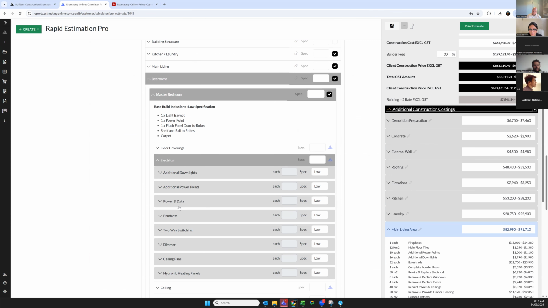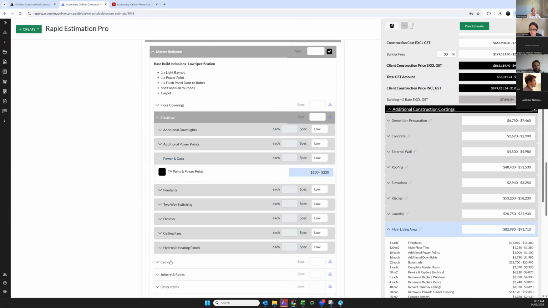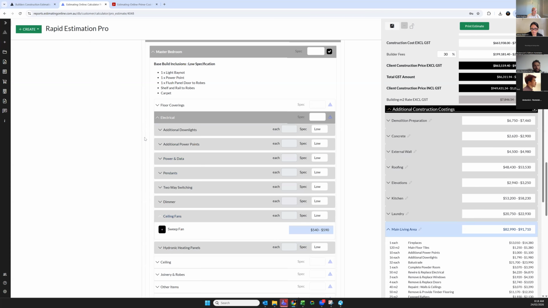Sometimes there's extreme specifications. Sometimes we've got to understand that we've got to put in more downlights, more pendant lights, more power points. Let's pay attention to detail. Being an estimator, you've got to have an extreme level of attention to detail.